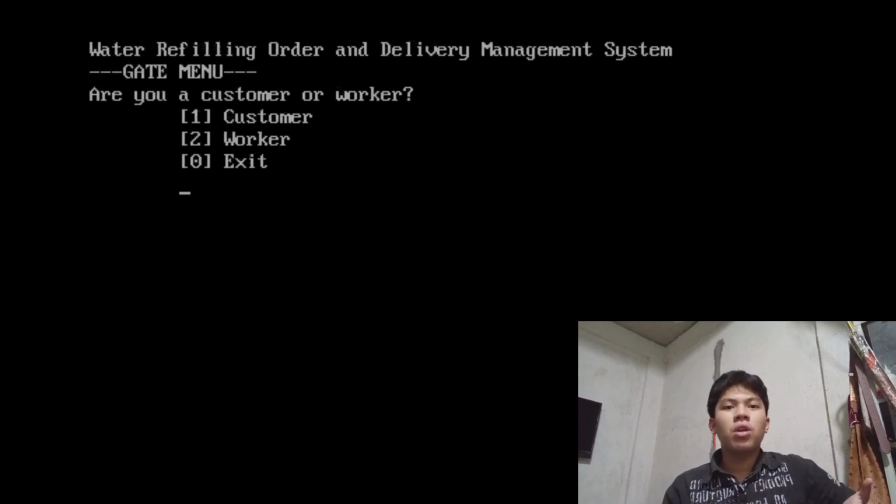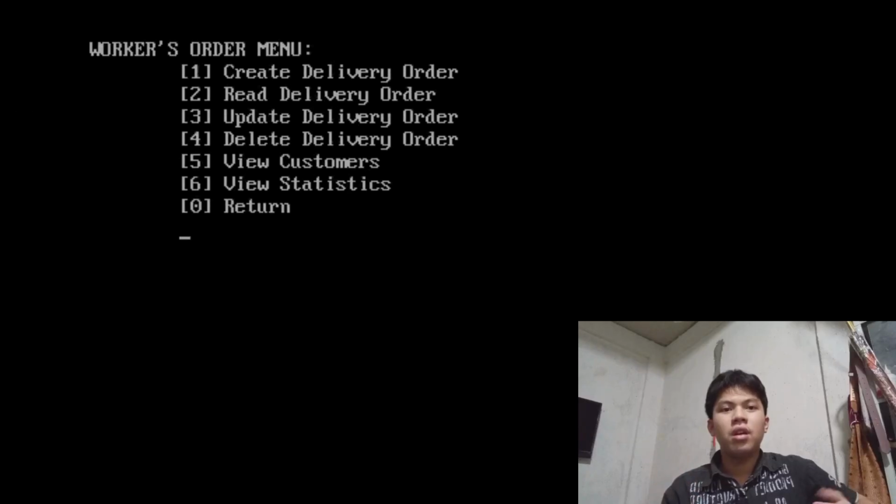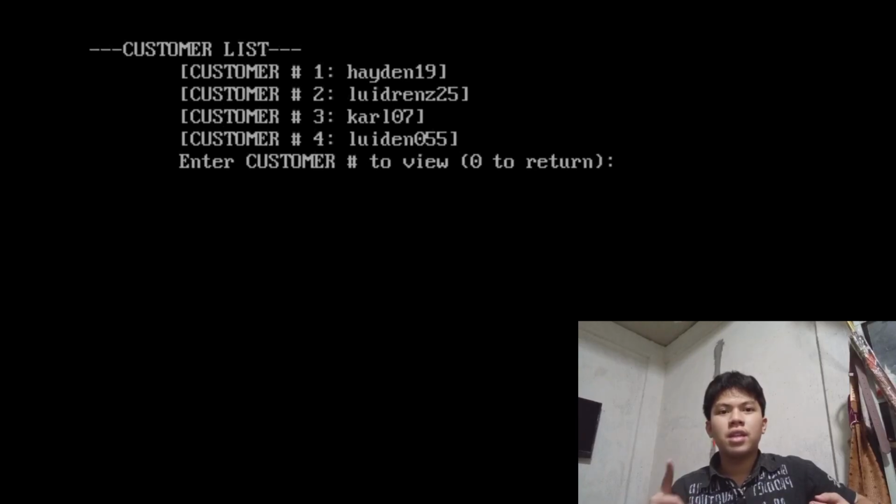Now, let's try logging in to the worker page with the admin name and password credentials. Here, we can also see the main menu of the worker page with the CRUD operations to create delivery, read delivery, update delivery, and delete delivery. Below, we can also see that we can view our customers and our statistics. Let's head to the viewing of our customers.